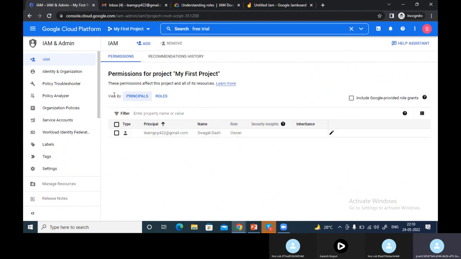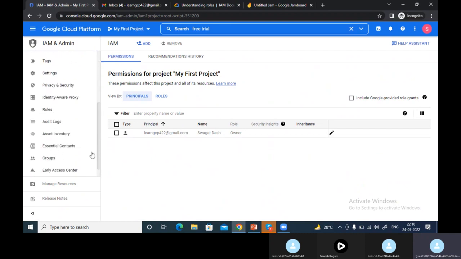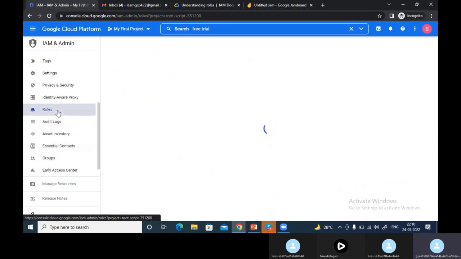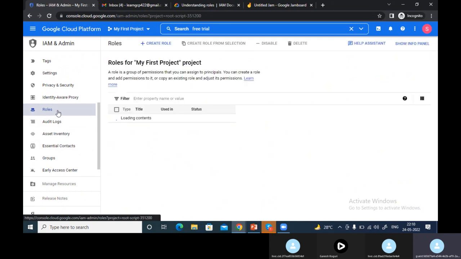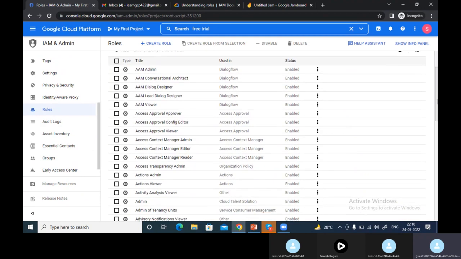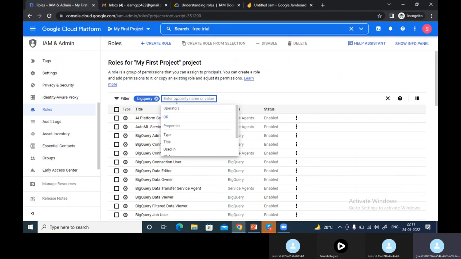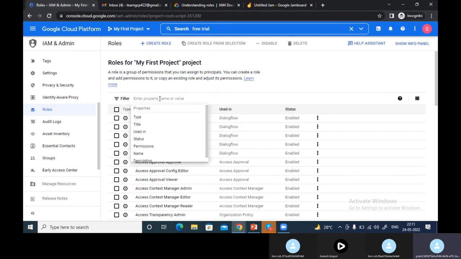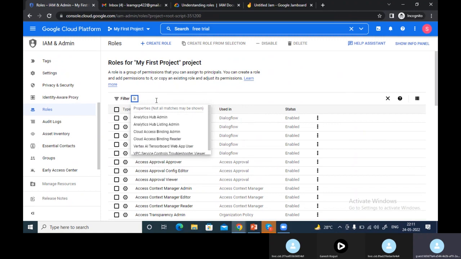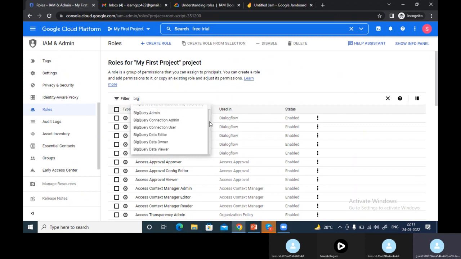Okay, but let's see some predefined roles or built-in roles. You can see all these are predefined roles. Okay, let's say for BigQuery, if I want for BigQuery, so I can see all these are my predefined roles for BigQuery. BigQuery admin, BigQuery data editor, BigQuery data owner, data viewer, all these are predefined roles.